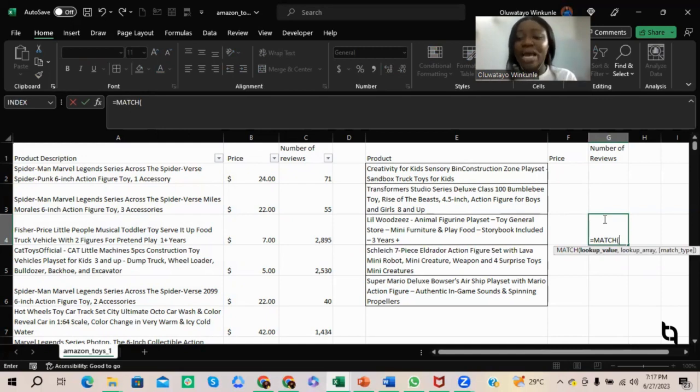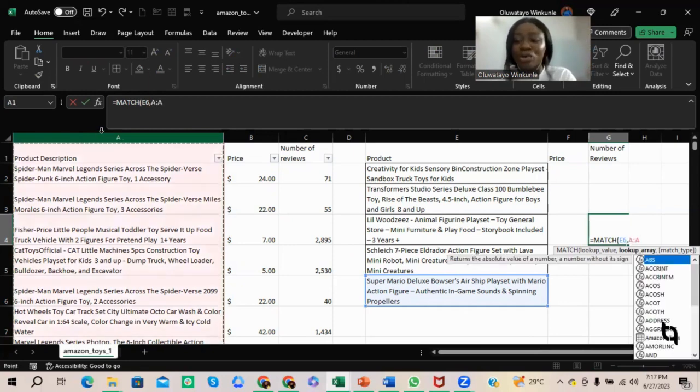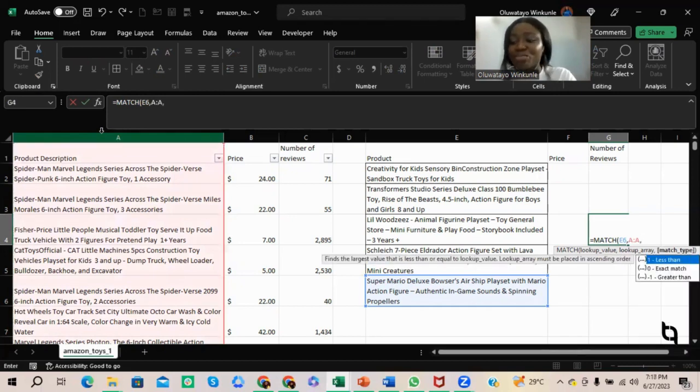So I may tell match to look up this product name, Super Mario Deluxe, with the extended name. I'll say comma, and it asks me for the lookup array. Where should I look for it? I'll say look for it in column A, because column A is where the product description is. That's where it resides, but we just don't know where exactly it is. I'll say comma, and it will ask me what kind of match I am looking for. I want an exact match.